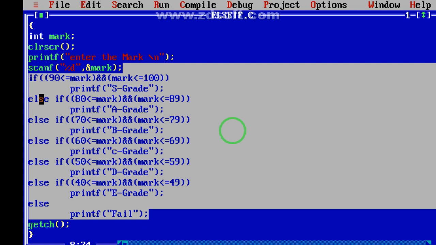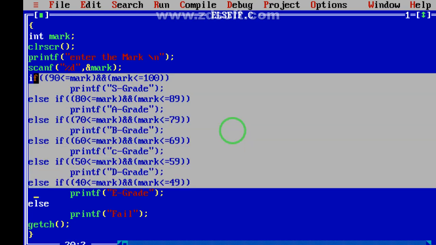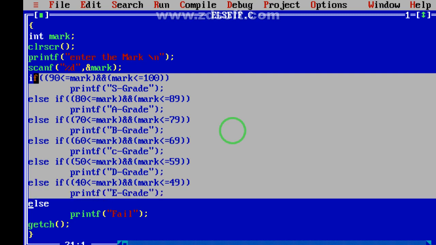We are able to write n number of else if conditions here. If any one of these conditions is true, the corresponding body will execute, then the entire else if ladder is going to be terminated. Suppose all the conditions have failed up to here, then the else body will execute.